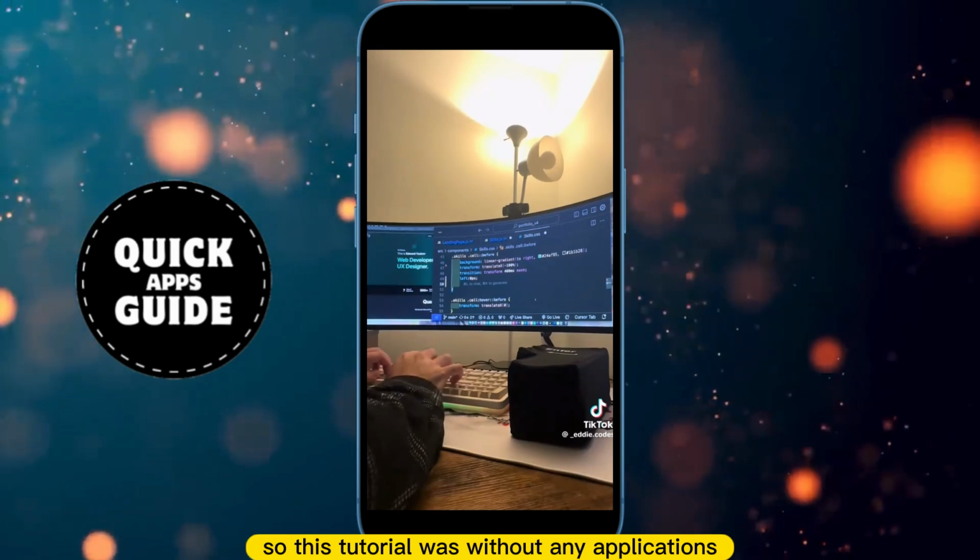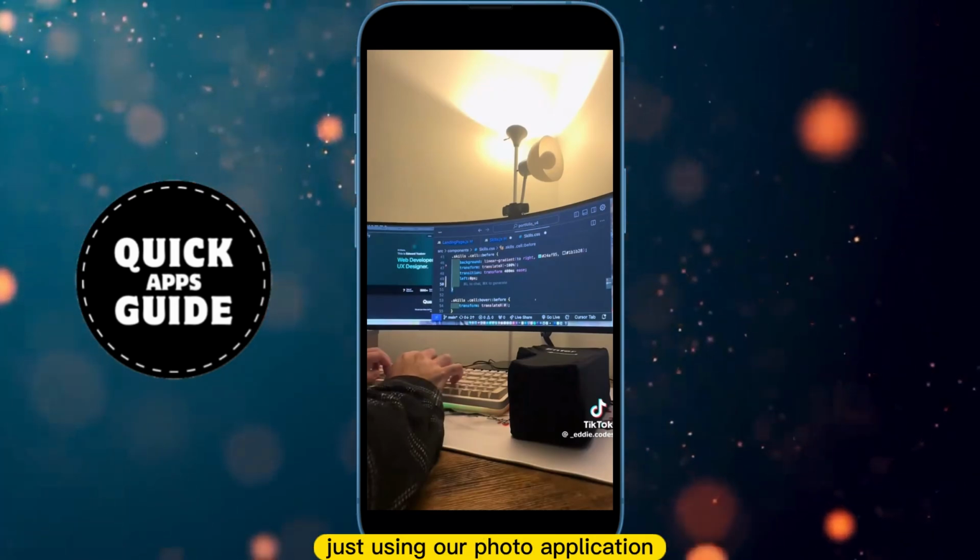So this tutorial was without any applications, just using our photo application.